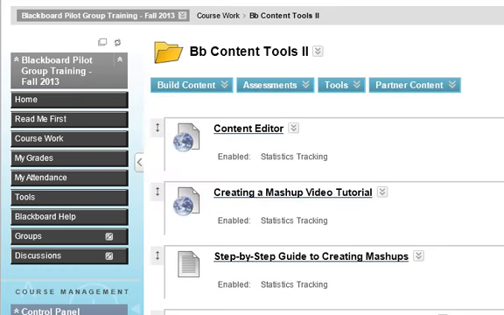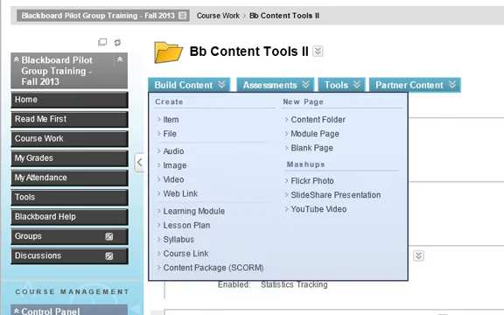And then you can go in here and you can create a web link, of course. So those are all the different types of more creative content tools that you can use within the class.